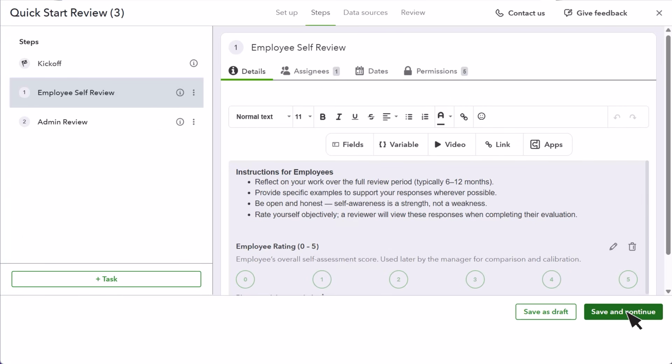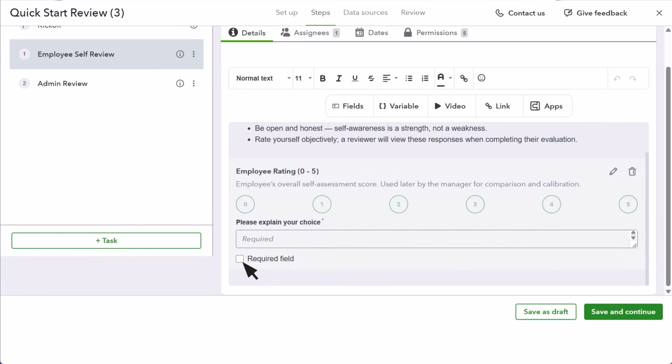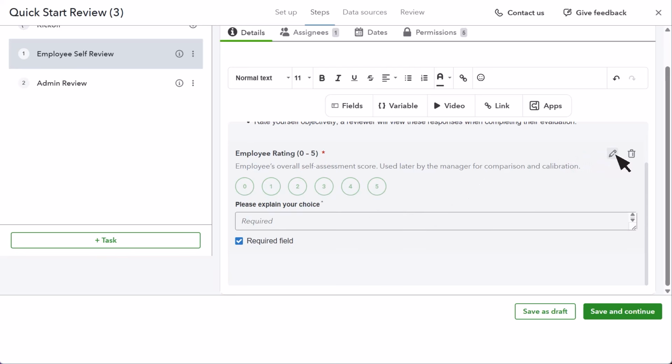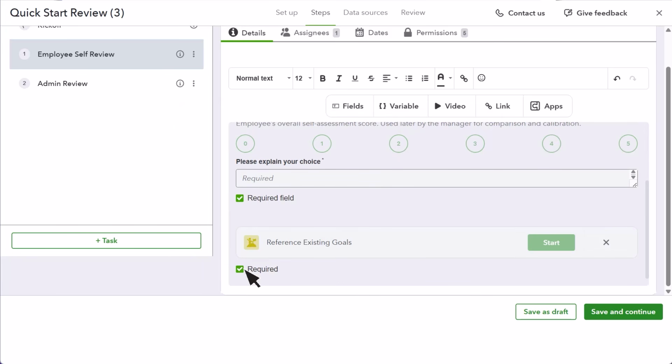On the Steps tab, you'll see the Employee Self-Review. You can mark fields as required or update the instructions. On the Details tab, go to Apps, then Goals. This is also optional. It lets you pull existing goals into the review or ask employees to create new ones.